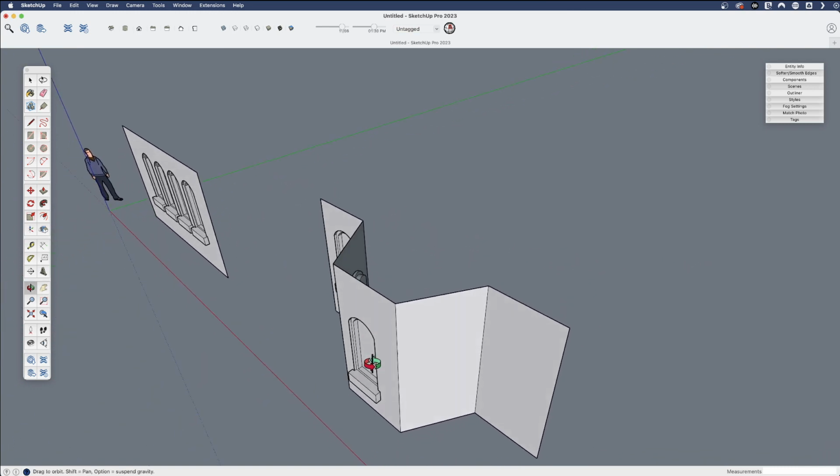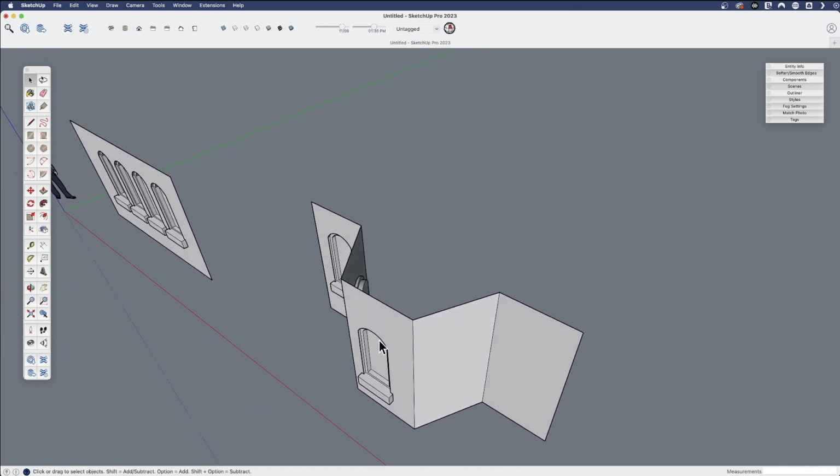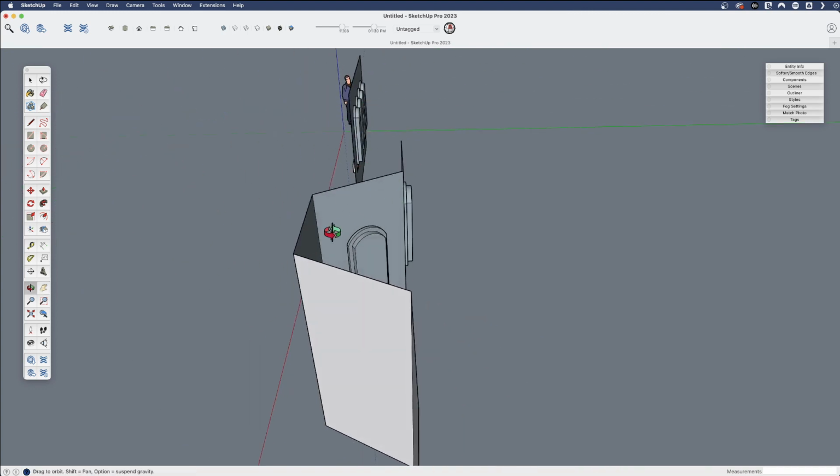Now, the thing about cutting components is they will only cut through one surface, like we've got here.